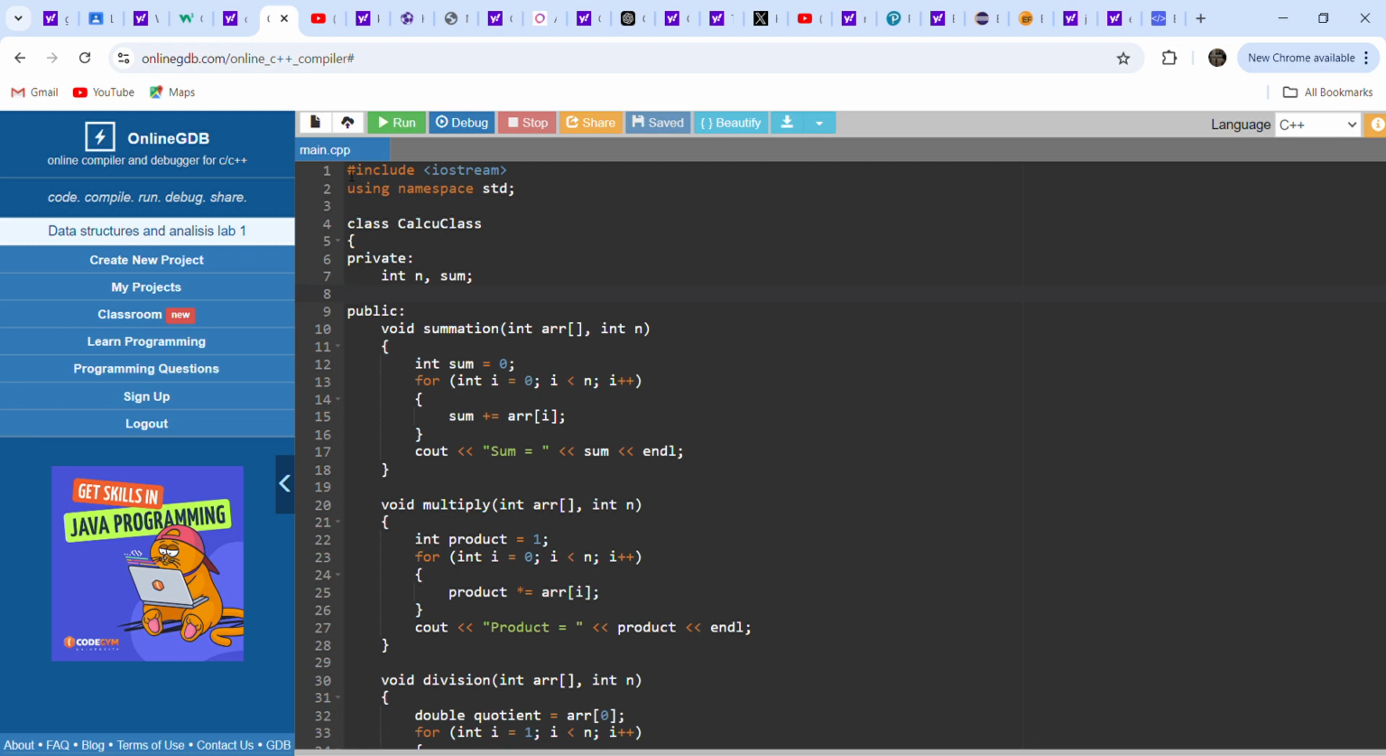Hello everyone, I'm here to explain the C++ program that performs basic arithmetic operations on an array of integers. The program allows users like us to input numbers and then choose from different operations such as summation, multiplication, division, and subtraction. So this code consists of a class called calculus, which contains several methods for arithmetic operations.